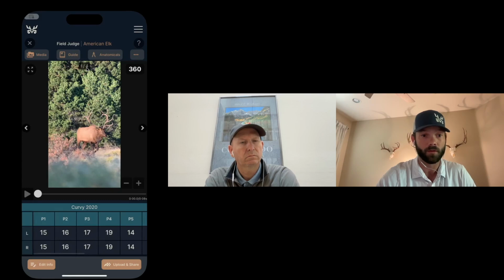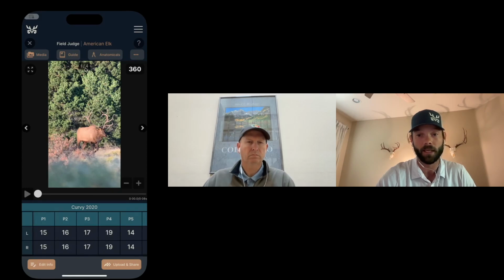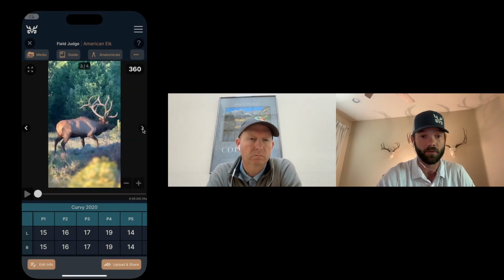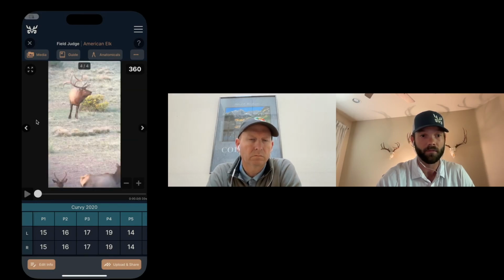The other thing you want to notice is you can see we have our 4 media files, so 4 videos uploaded. To cycle between these media files, you just use these arrows on the side of the score.